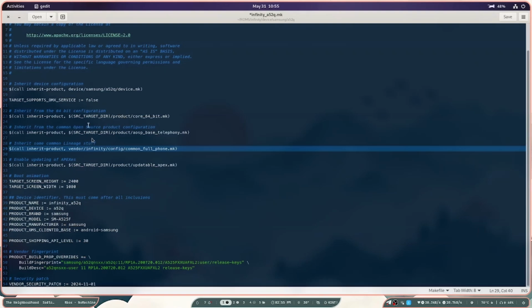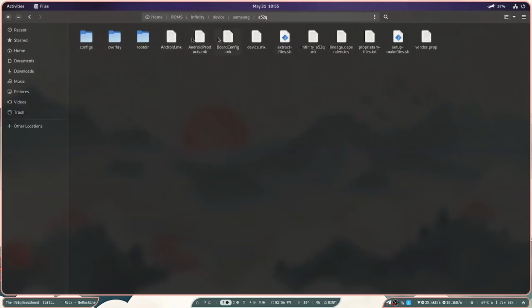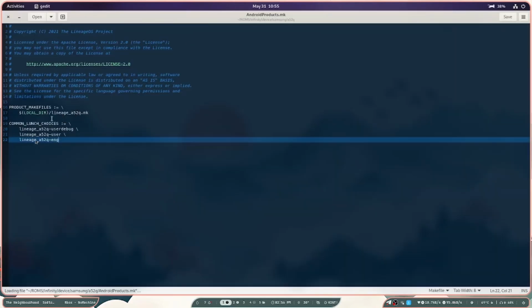So yeah, we have changed this and this. We don't have any other lineage to change. So let me save this file, the infinity underscore a52q.mk. Let's go back into our device tree and open Android product, which is very important. You see there's a lot of lineage here.